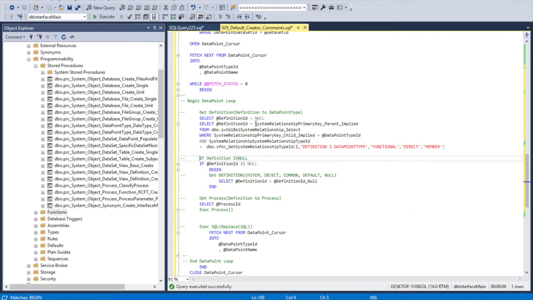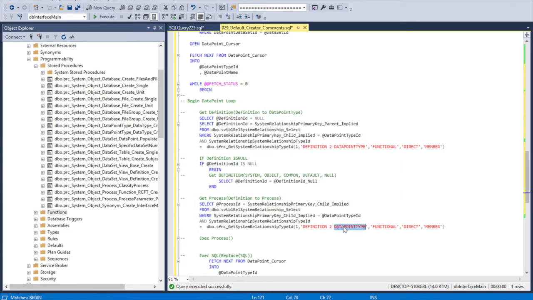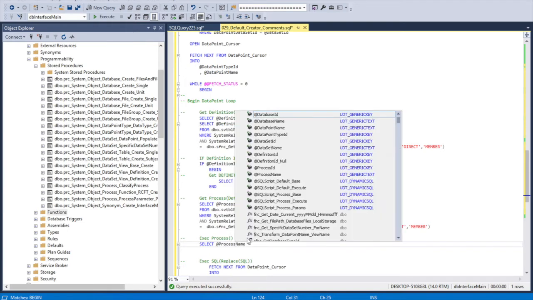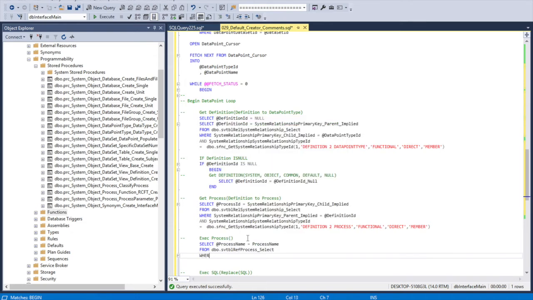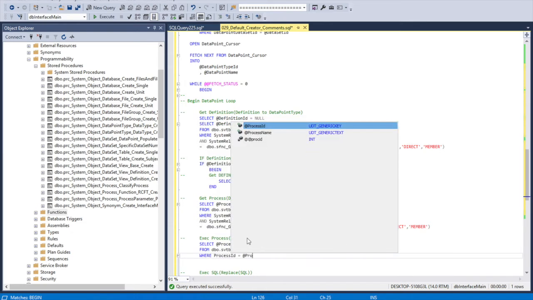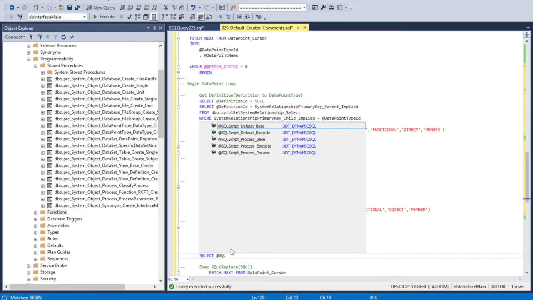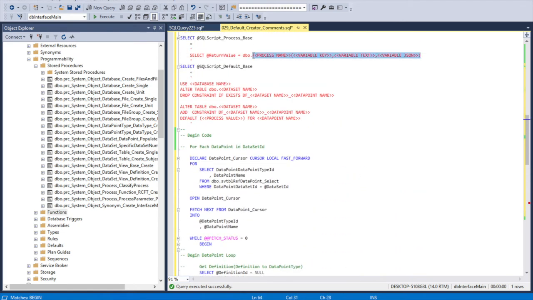So I'm going to get the process ID by basically copying the relationship code we had just written, changing the child to parent and the relationship from definition DataPointType to definition to process, and make sure that the parent is from the definition ID. Then we'll go ahead and query the process table to get the name for that ID. At this point, we're going to replace the process base and execute it.